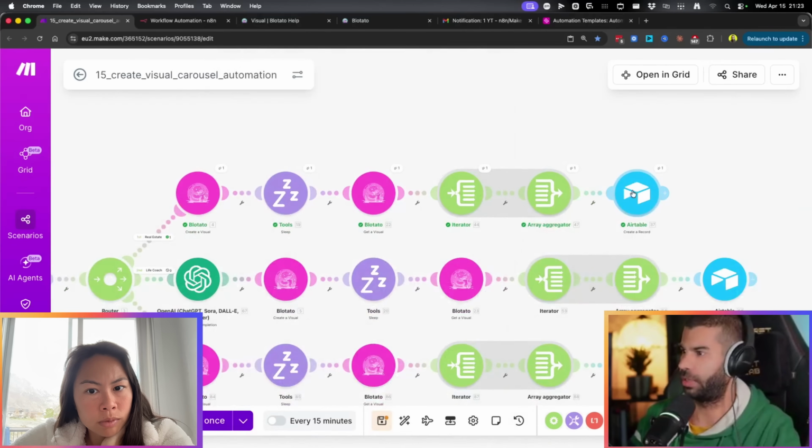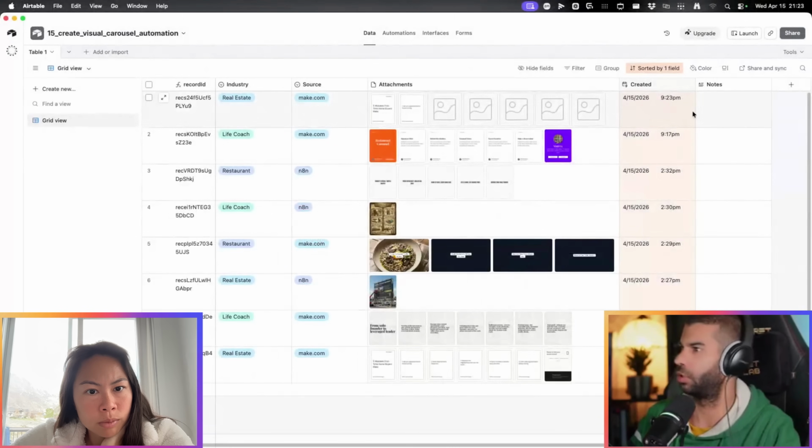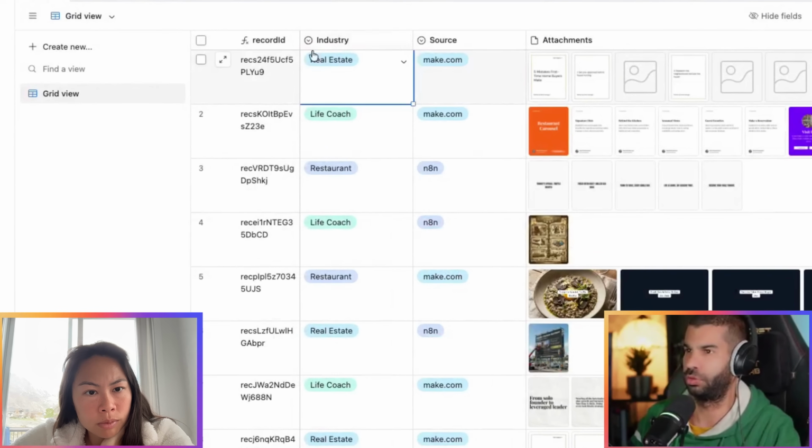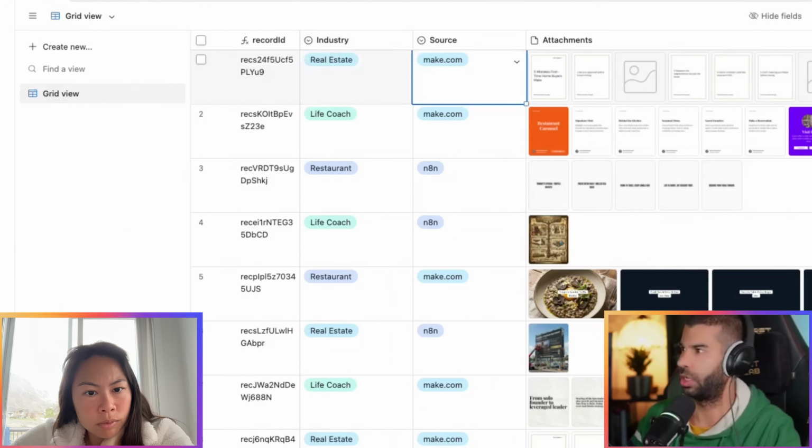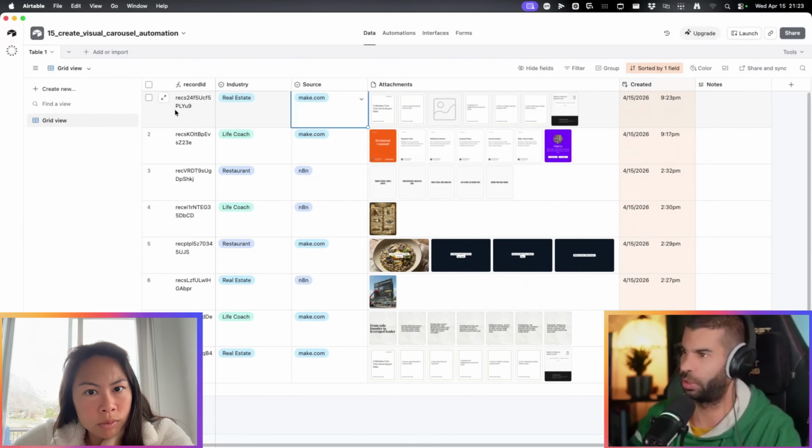And if I go to my Airtable over here and look at the latest result, 923, we can see that we have a few tags right here. So there's the industry, which is real estate. There's the source, which is Make.com. So if you were to copy this Airtable database to your Airtable account, it is very structured in the way that we have set this up.